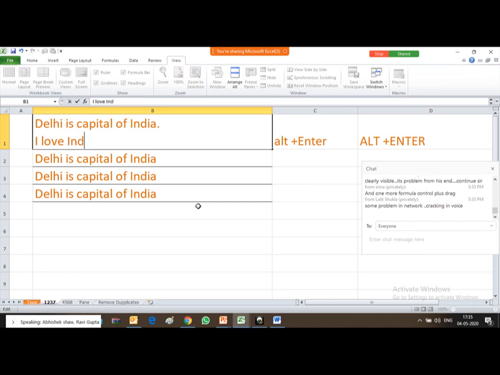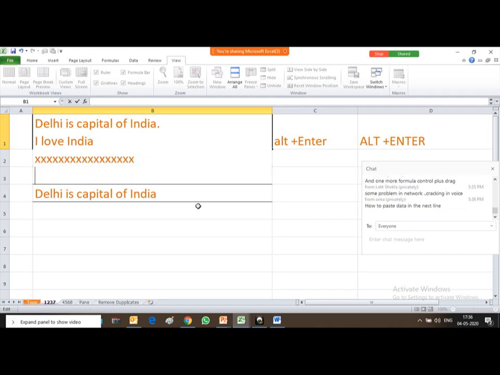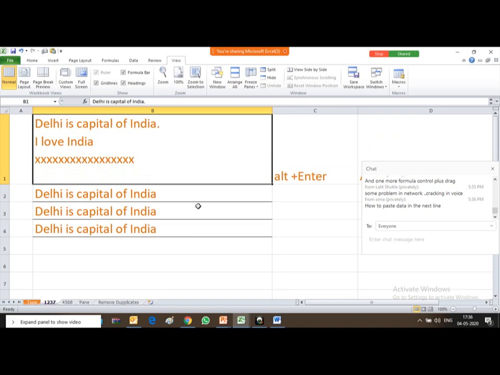I love India, right? So I have written over here. If I want to insert another line, what you have to do again, make it F2, then Alt Enter. By pressing Alt Enter, you can start your next line. Say whatever you want, you can write over here, and then again Alt Enter, you can start next line, right?